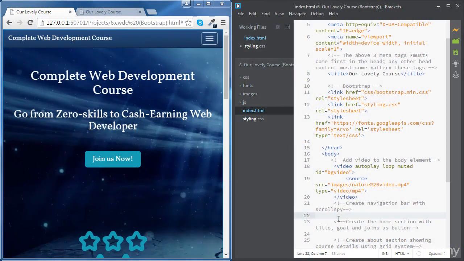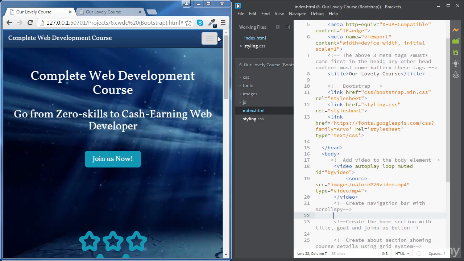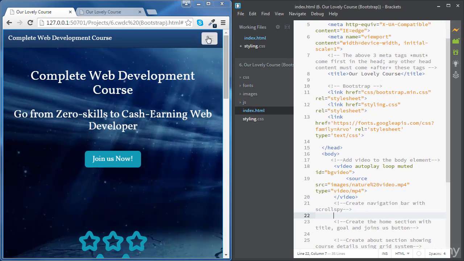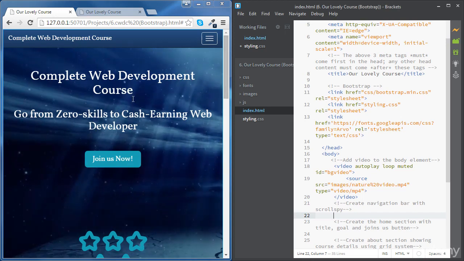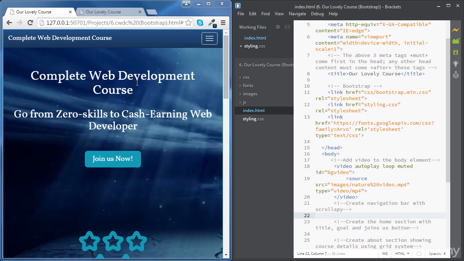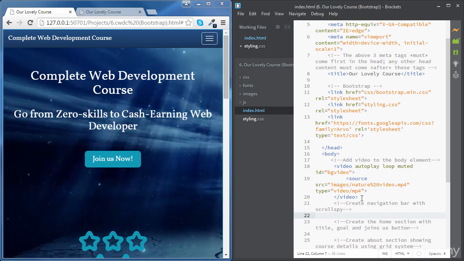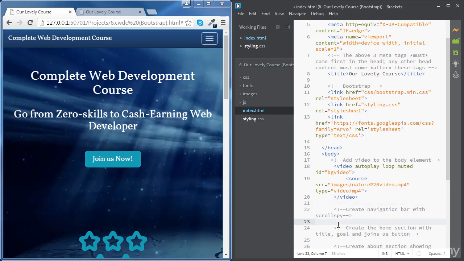Now let's create our navigation bar. We're going to create the navigation bar and leave the scroll SPY until the end, once we have created all the sections of our website. To create the navigation bar, we're going to use the nav tags.